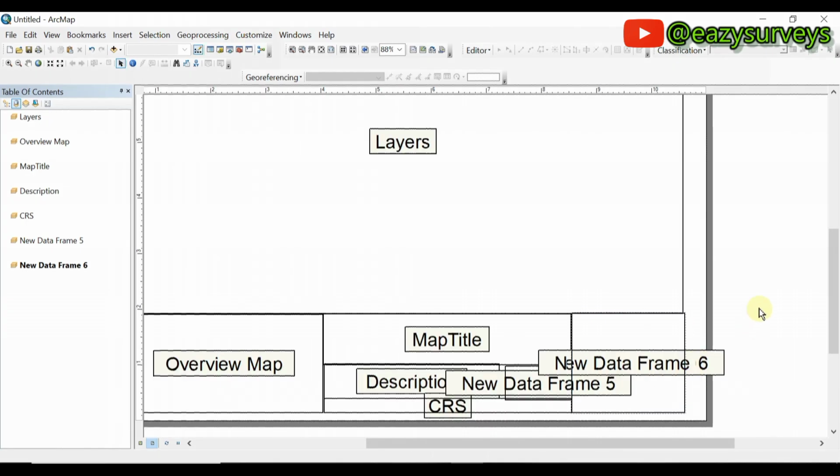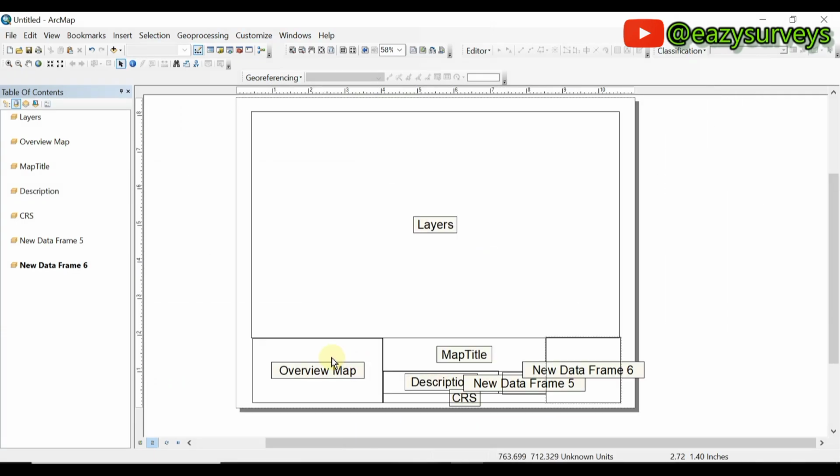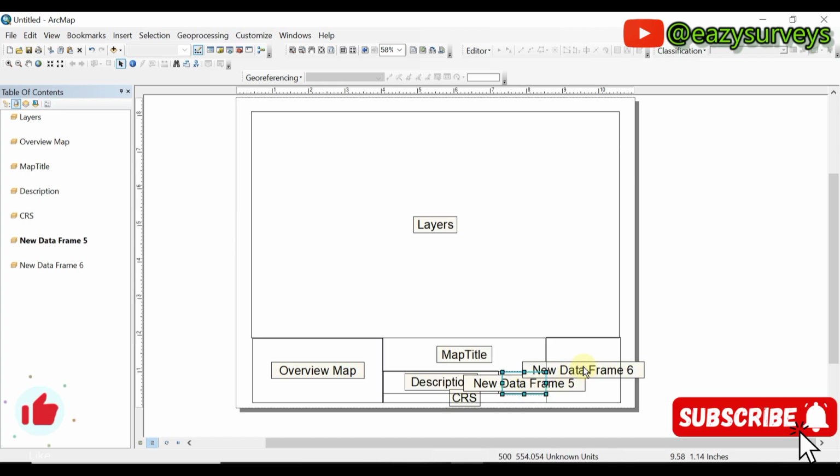Then that's just it. So in case the labels are confusing, I just use the labels to explain what each layer is all about. This is for the overview map, which is like a study area map, map title, description, what your map is all about, the CRS, coordinate system frame, the dates, okay, then lastly the true north and the scale bar. So you can just come to each of the frames to remove the labels.